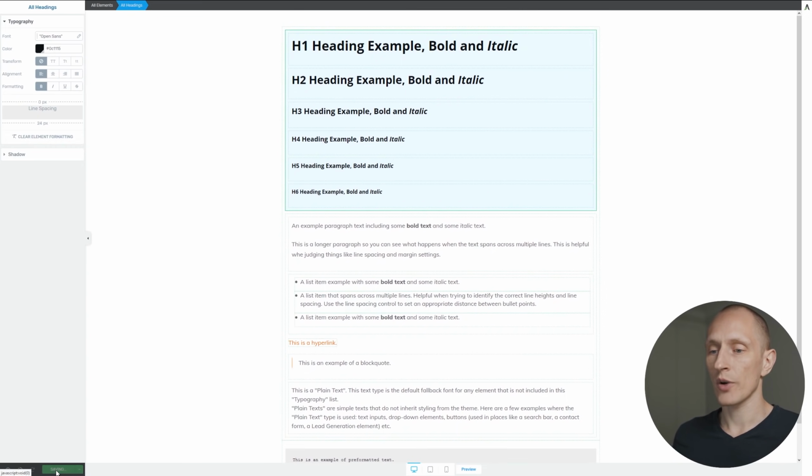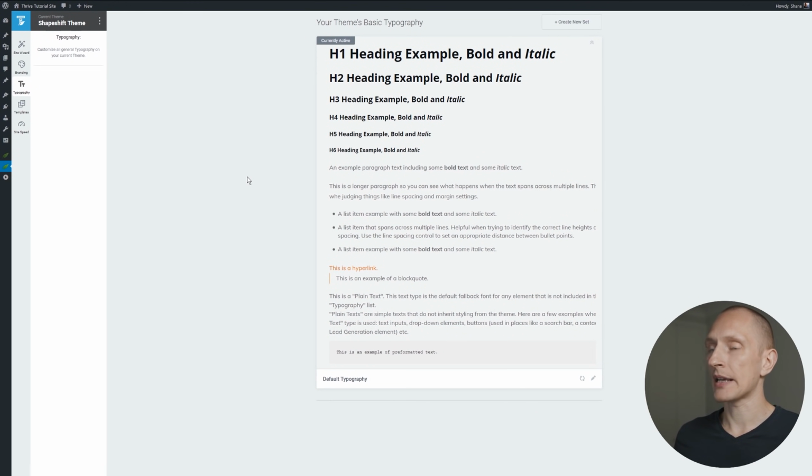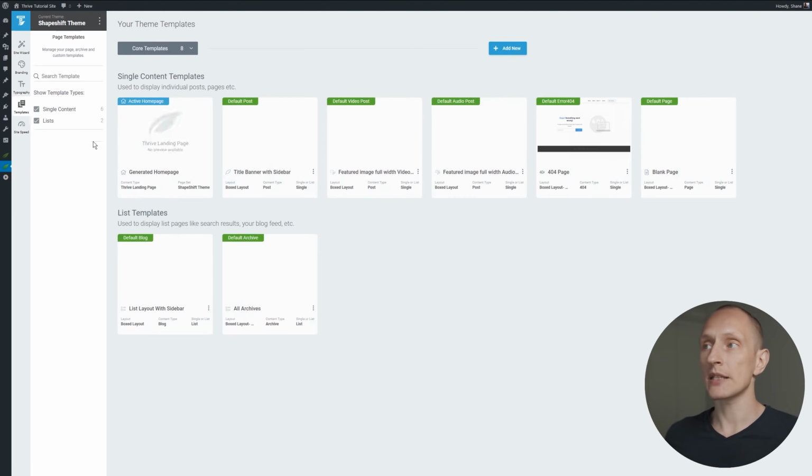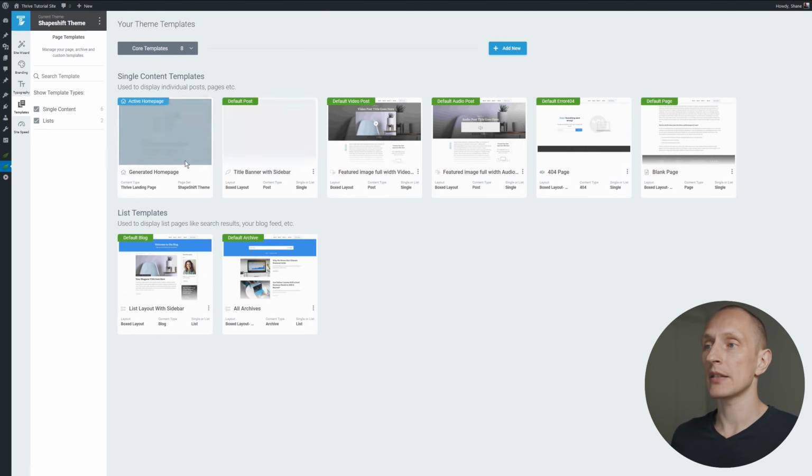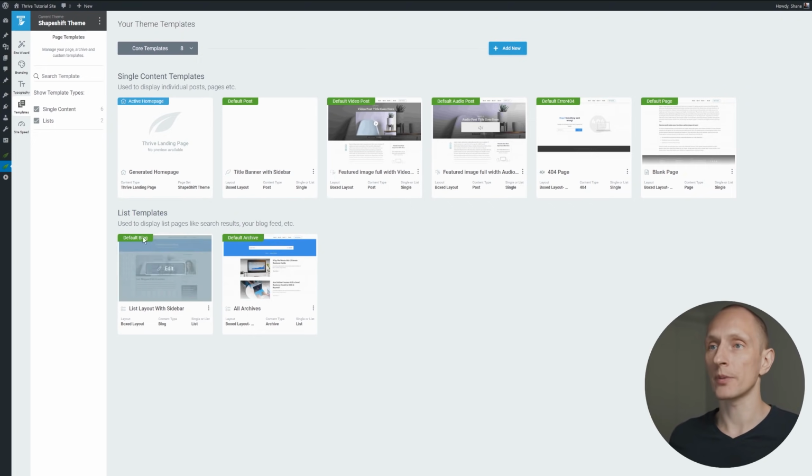I'm just going to go ahead and save this change I just made and then head back here. So this is how you can change the typography across your entire website. Next, we have templates, and we will get back to this in a bit. This is where you can control and edit all of the templates we've already chosen and created so far.